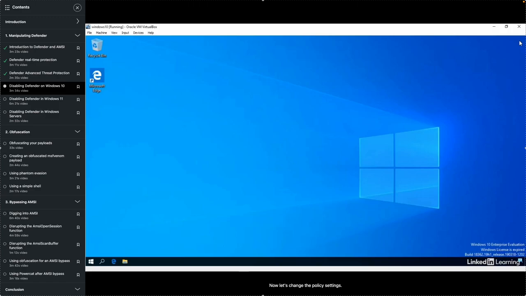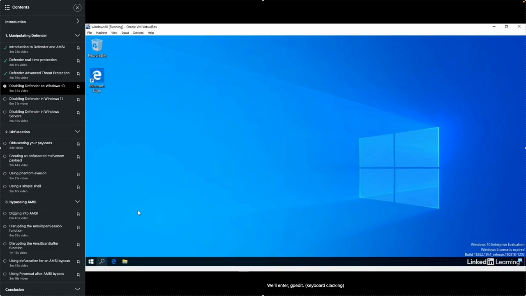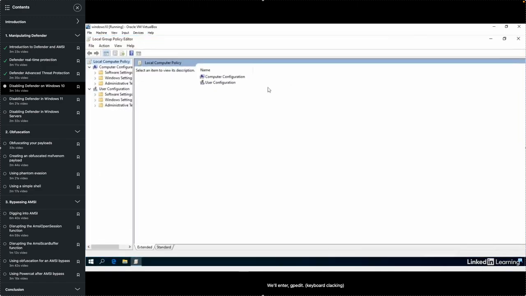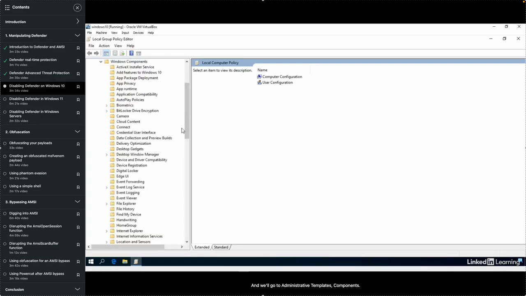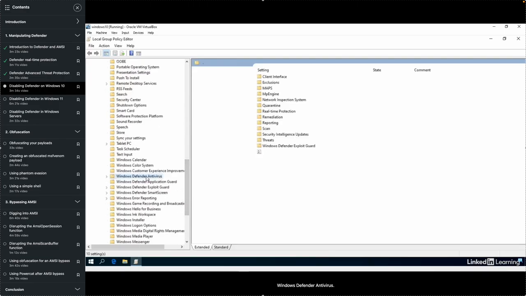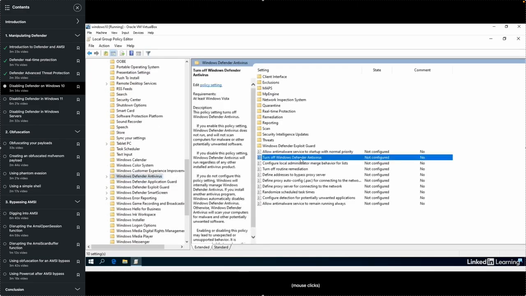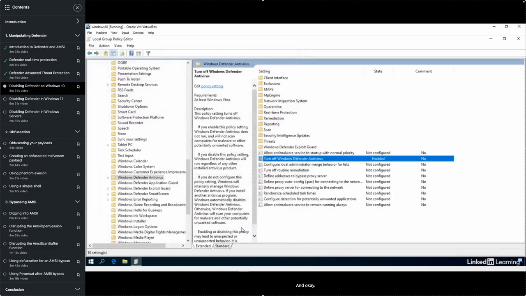Now let's change the policy settings. In the task search bar, we'll enter gpedit, and we'll go to administrative templates, Windows components, Windows Defender Antivirus. And we'll select the turn off Windows Defender Antivirus and enable it, apply it, and OK. And we can close this.